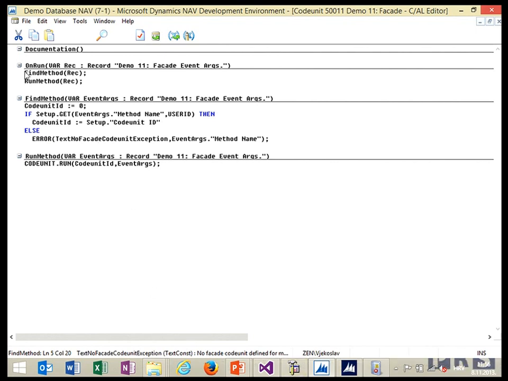And then I run this method. I simply call code unit.run, and then this code unit runs. And I pass this event arguments, which is this temporary table, into this code unit run. And now I can really use this config file to replace. So let's take a look.